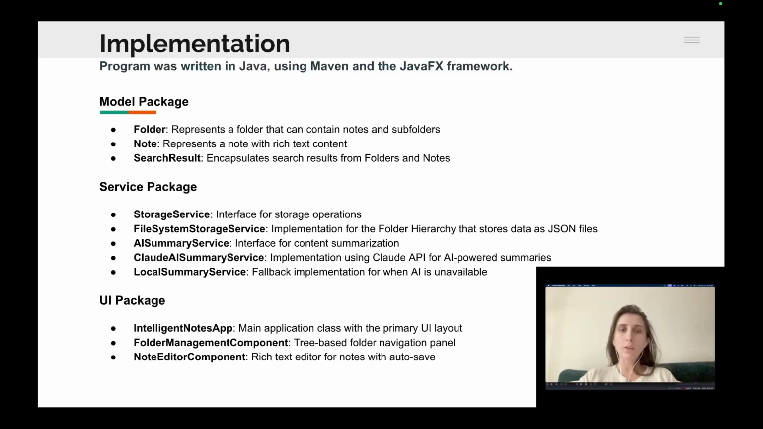The UI package contains the Intelligent Notes app, where the main application class is run and has the primary UI layout. The folder management component is the tree-based folder navigation panel, and the note editor component provides the rich text editing for notes and includes autosave.